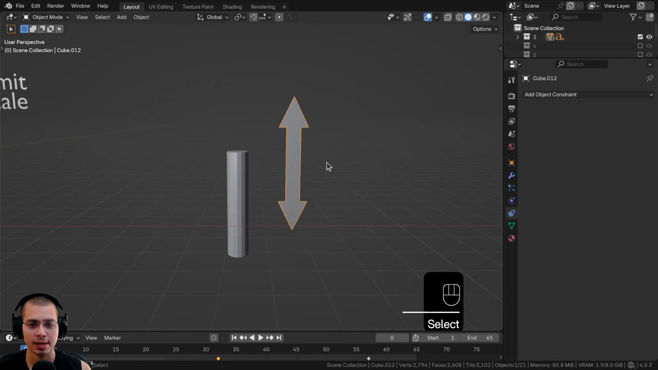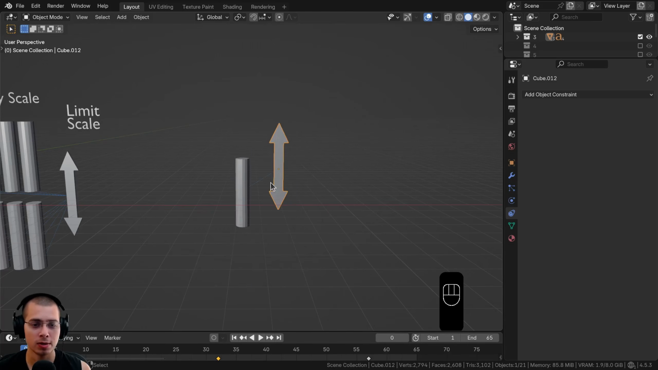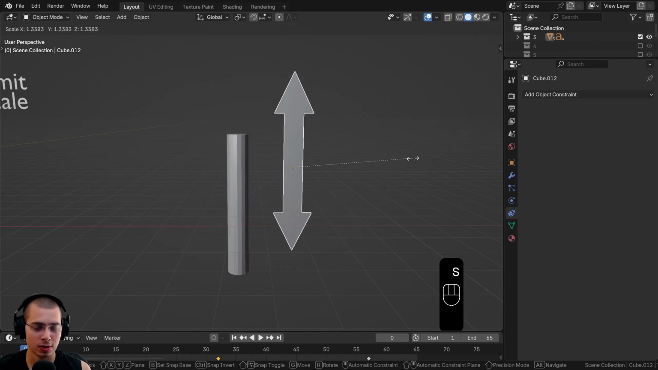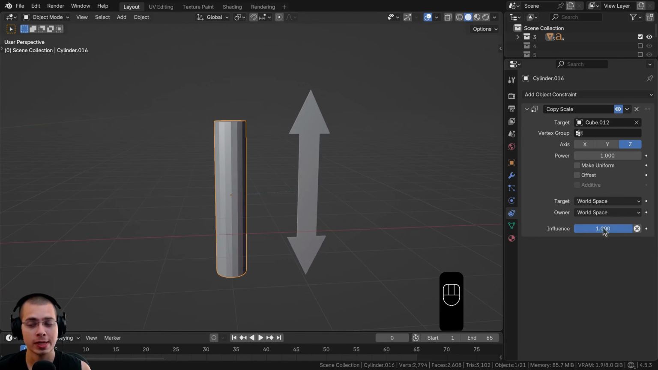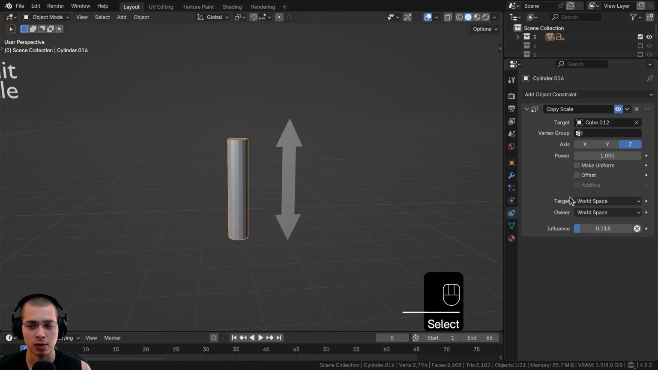So now if I just select this arrow and scale it up and down, even though I'm scaling the arrow much bigger or smaller, it's only going to affect the cylinder on the Z axis. Now there's also the influence setting. So if I turn the influence down, now if I select the arrow and scale the arrow up and down, you can see it's going to be less of an effect. So it's not going to be as strong. So you can change the influence to change the strength of it.